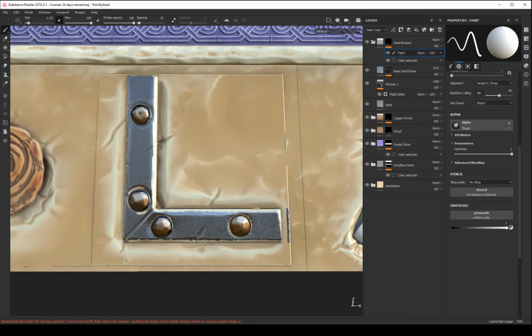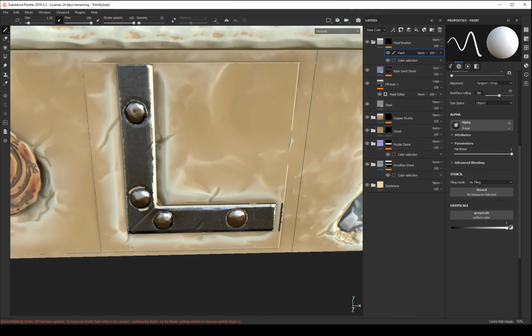I'm going to go from here, shift, and then click to here. Shift and click to here. We can get this one over here. Click. Shift and click.